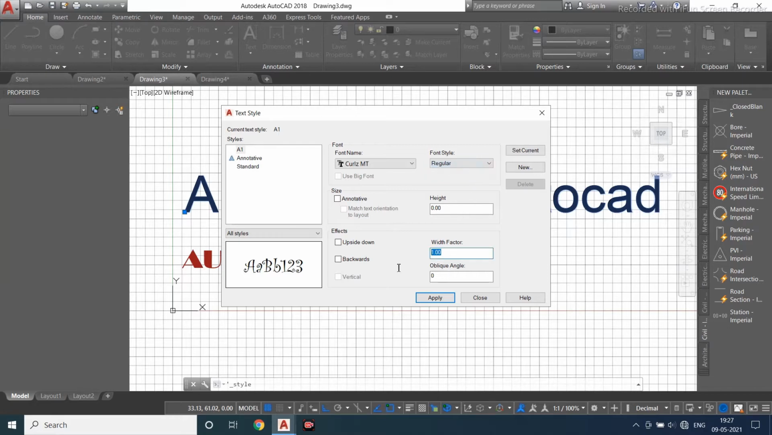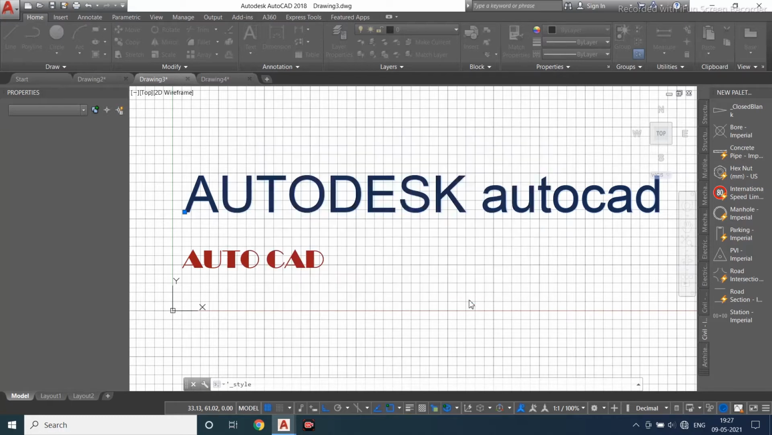For height, you can even change the width factor of scale. You can see the width has been changed. Now I'll go with 3. The angle also you can change. I want 45 degrees, and it will be changed. If you want to change the height, that also will be changed. Upside down, or downside, or backward, you can change that as well. Okay, now we'll set current and close.